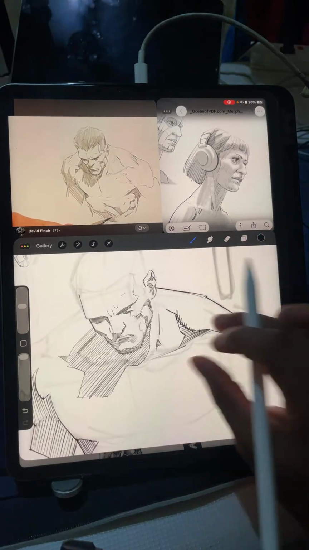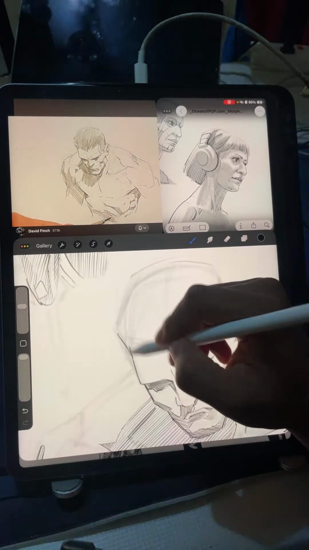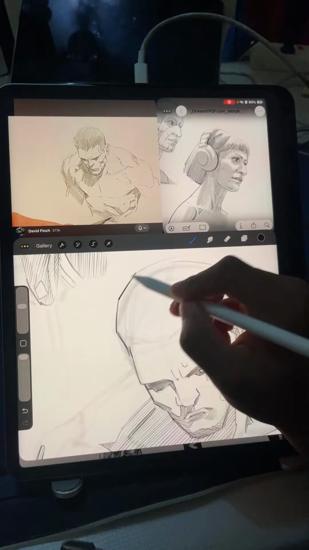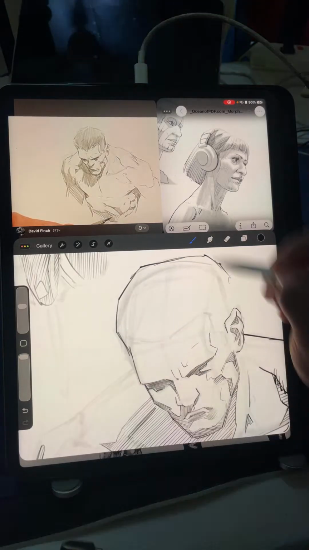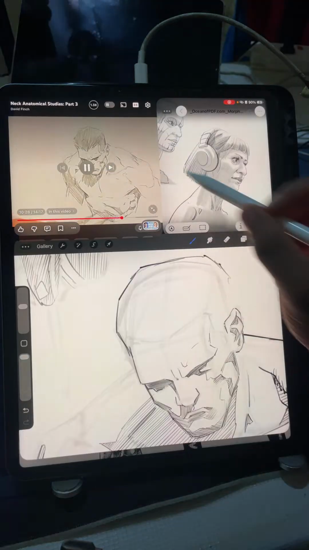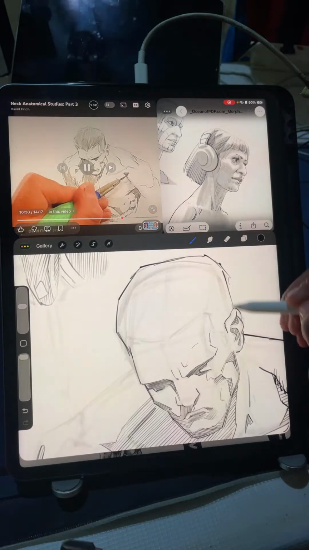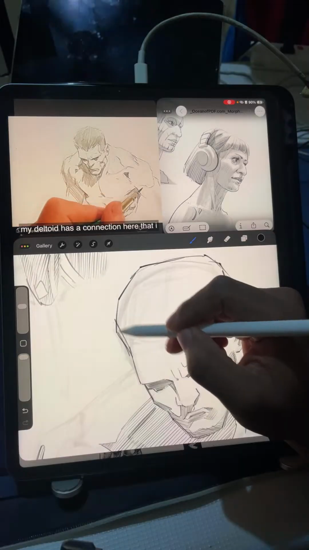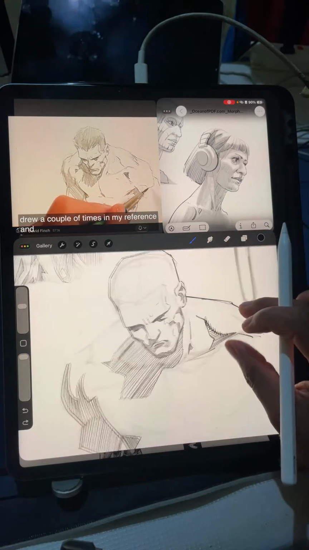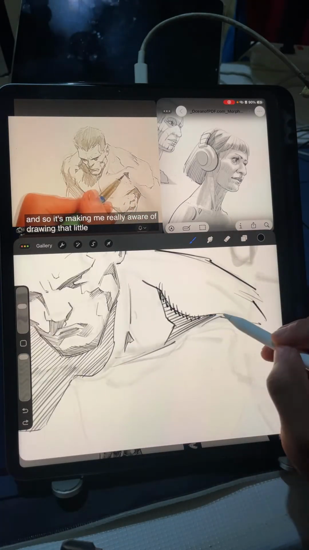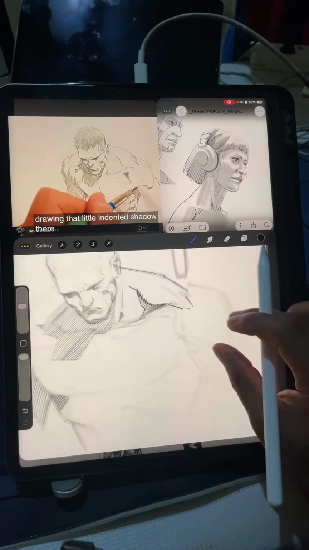I think that's good. That's okay. Don't want to detail more than that, to be fair. I mean, I want to, but I want to conserve my energy for something else. My deltoid has a connection here that I drew a couple of times in my reference, and so it's making me really aware of drawing that little indented shadow there.